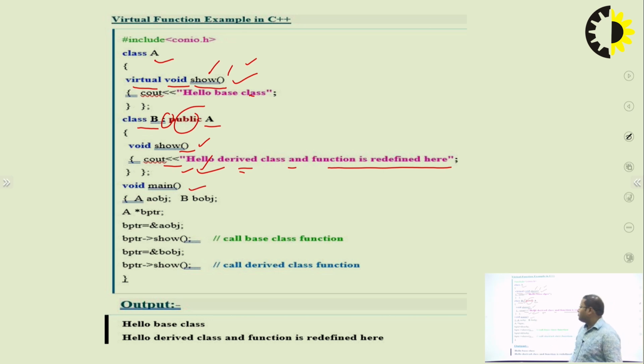Now the main function. In the main function AOBJ is the object of class A and BOBJ is the object of class B, created. Now a pointer BPTR is taken of the class A. BPTR is equal to address of AOBJ. BPTR pointing to show calls the base class function. Now if BPTR is equal to address of BOBJ, then this BPTR will call the derived class function.